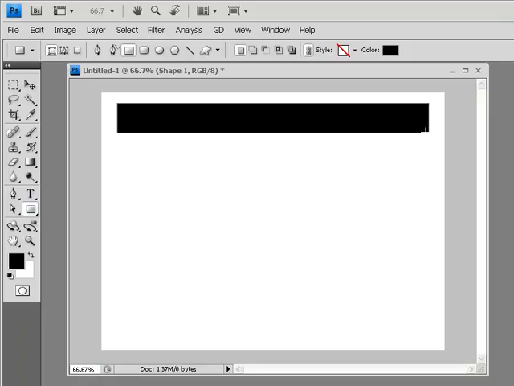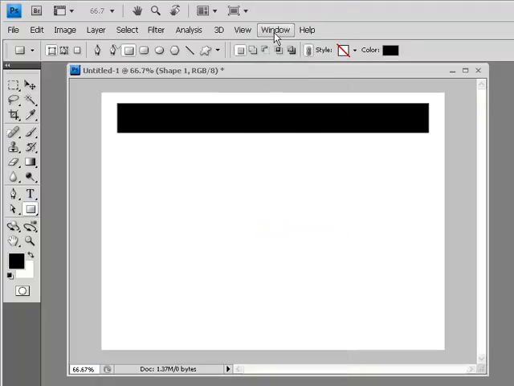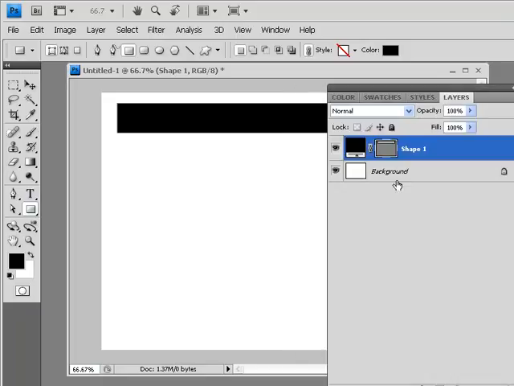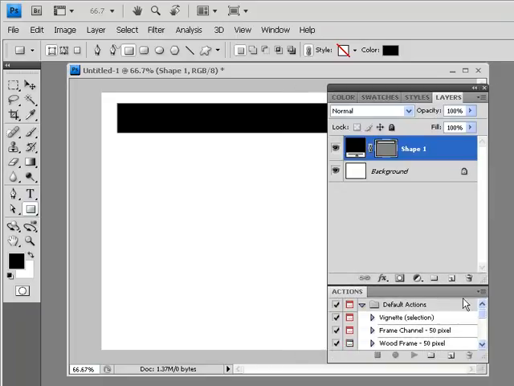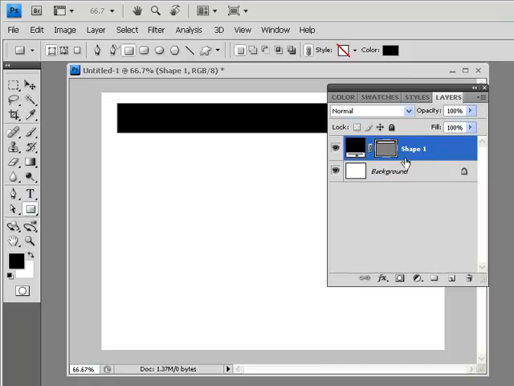Next thing I'm going to do is open up the layers window. To open up the layers window is under Window, Layers. If you don't see layers, go under Window, Layers, and it should be a window that looks like this. When we made a layer, you should see one that says Shape 1. Do you see that? Okay, I'm going to make a gradient in this layer.